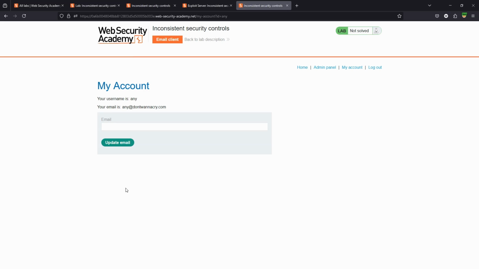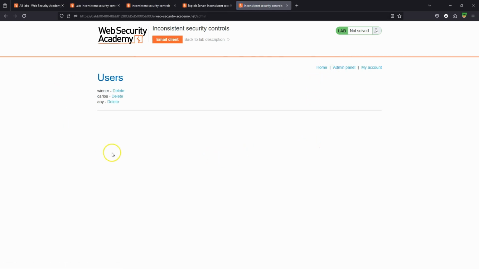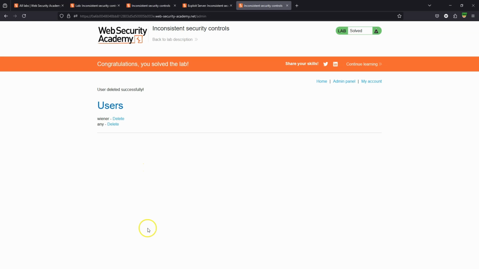When registering, I have to click the link. When changing my email, I don't have to click the link. It's not logical. Logically, we'd have to go through the same check each time. Notice I even have the link admin panel now. Let's click on that and have access to the admin panel, which then gives me the ability to solve the lab by deleting the user Carlos. Congratulations, you solved the lab.